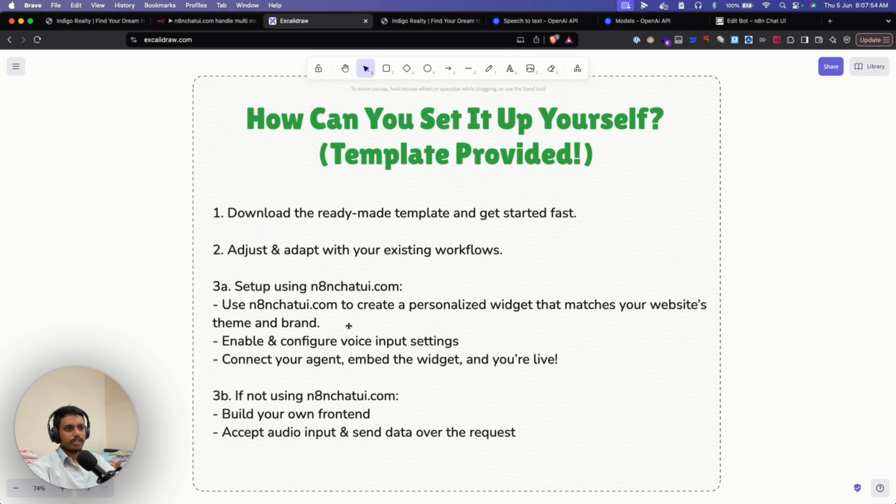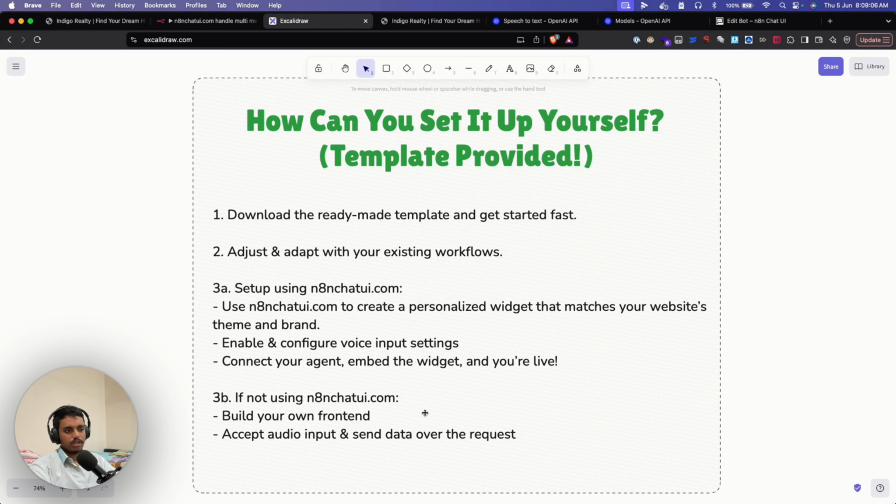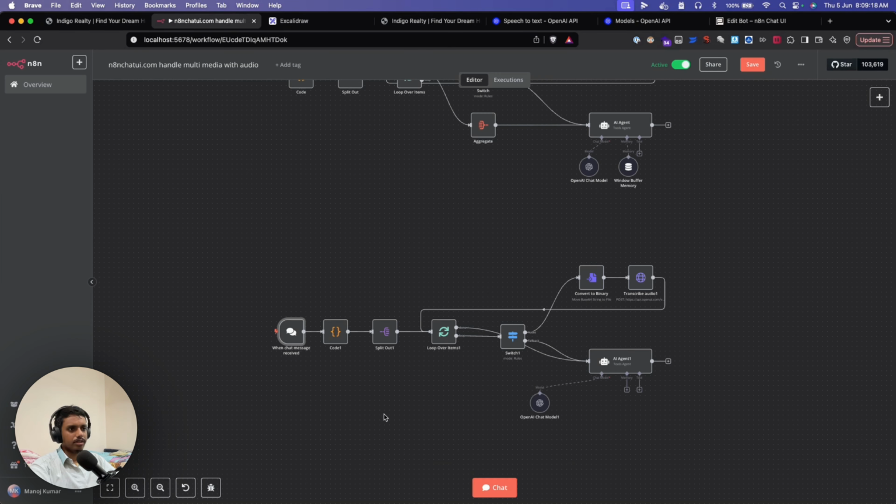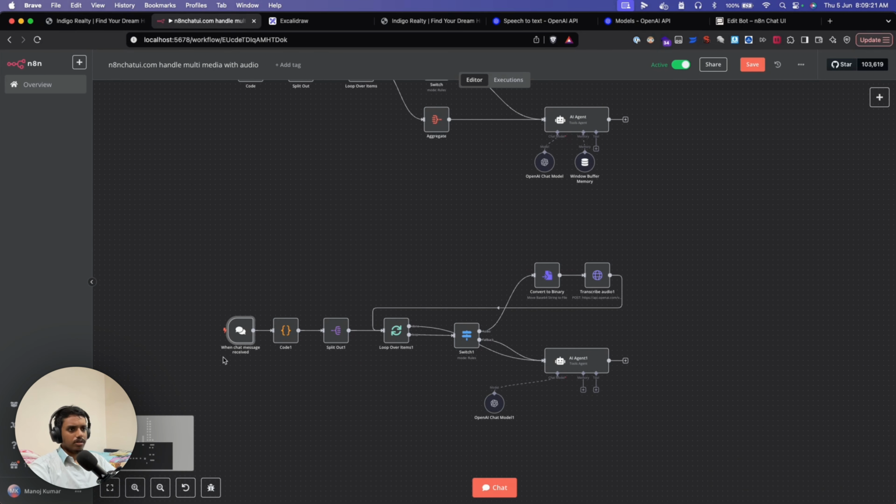So these are the three steps as I've mentioned. First you have to create a widget, customize as required, and enable and configure your voice input settings. And after that, just add that into your web page and connect it with your agent, and that's all you have to do. Or if you don't want to use n8n chat UI and you want to build your own custom widget or custom frontend, you can do that as well. Just make sure you're passing the audio input in the form of binary, and then use the same template that's given to you, and you can accept audio and use the same template to process it further.